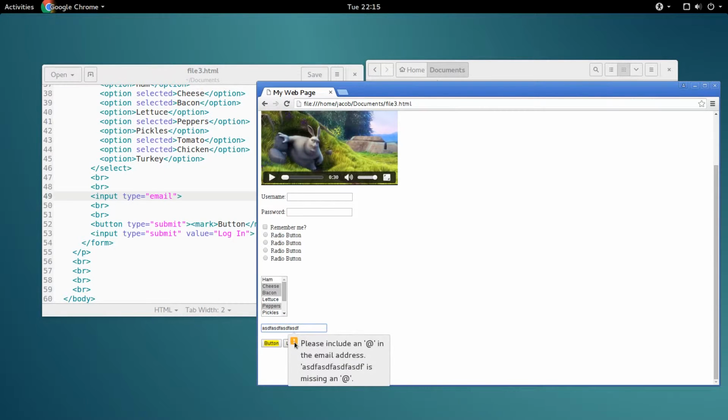But if you try and submit the form, we get automatic validation. So we have to add at least an @ symbol and then say @example.com, and then it would allow us to submit the form.